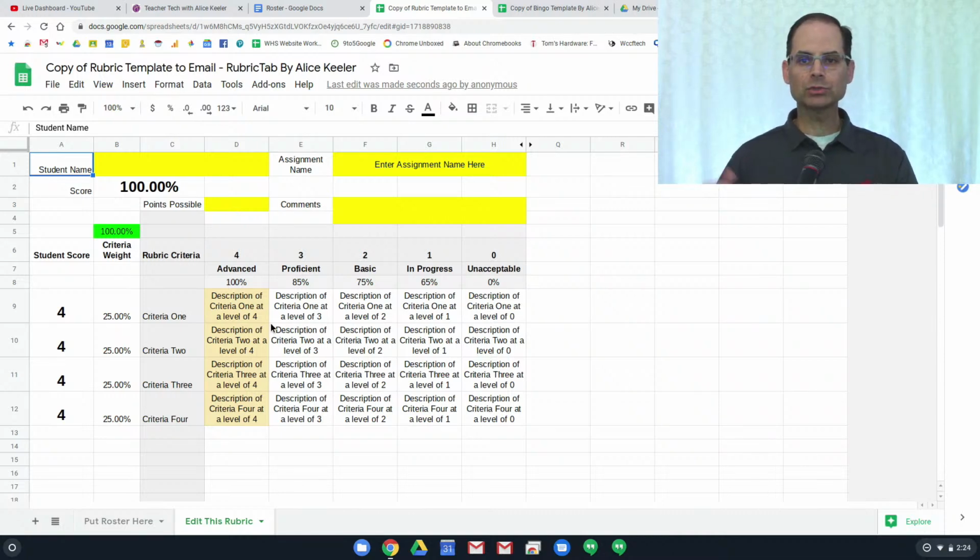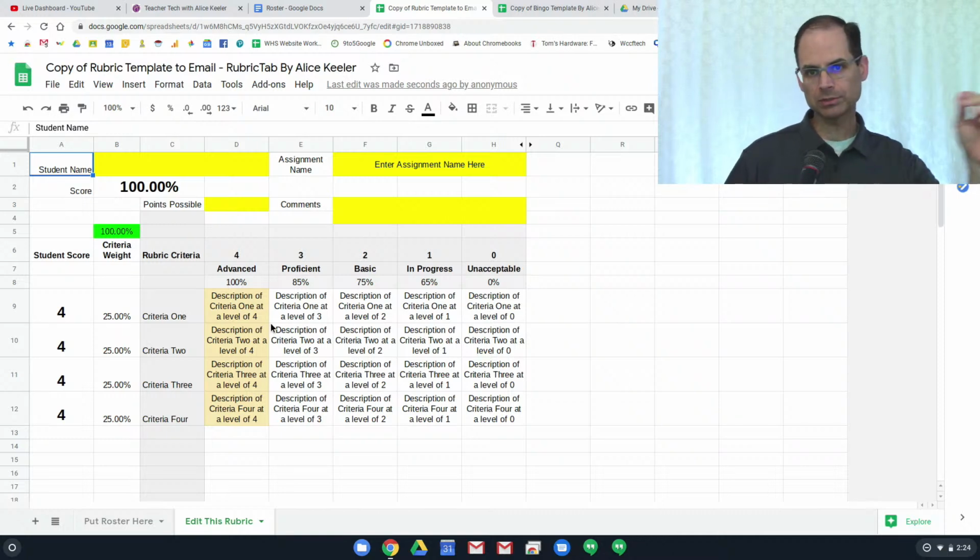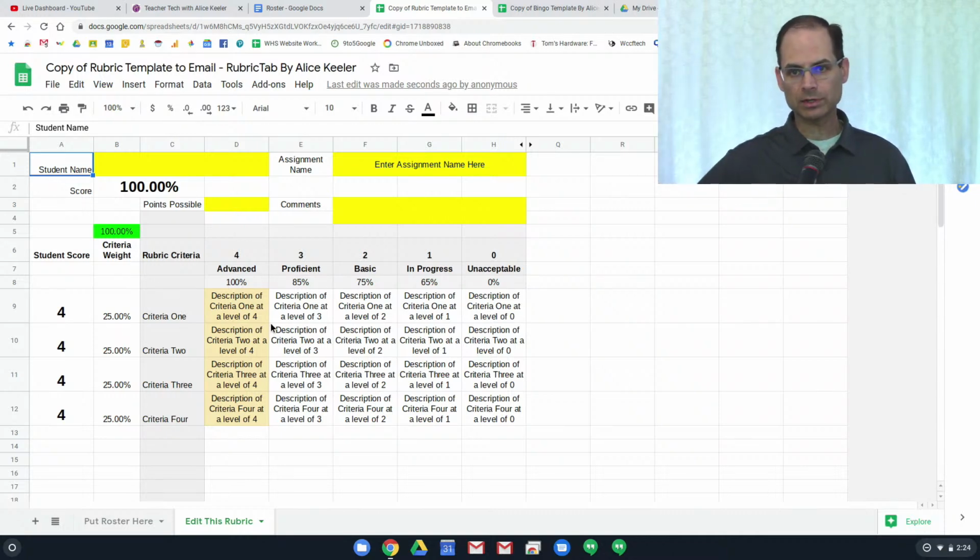And at the end, you can click one button and it will email each student their own rubric. So not only will it do the math for you and figure out what the score should be that you put in Skyward in the gradebook, but it will also then email each student their own rubric with your feedback on it, with your scoring on it. So pretty cool way to go, I think.